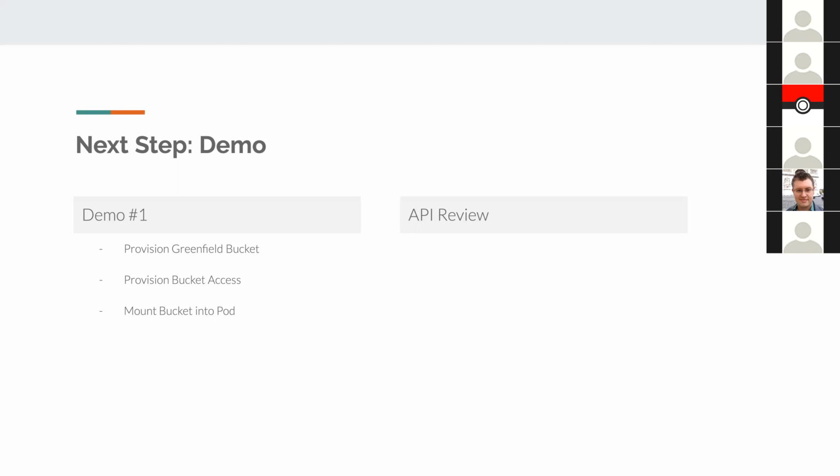So we wanted to show a demo. The demo will include the simplest cozy use case, which is provisioning a greenfield bucket, provisioning bucket access for that greenfield bucket, and then providing that bucket into a pod for a workload.